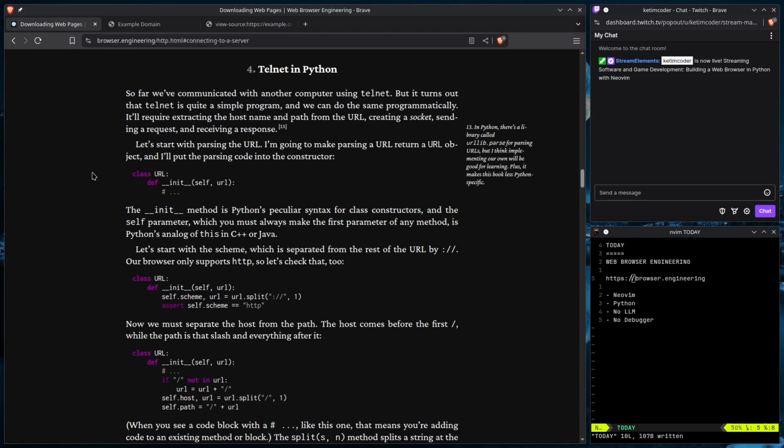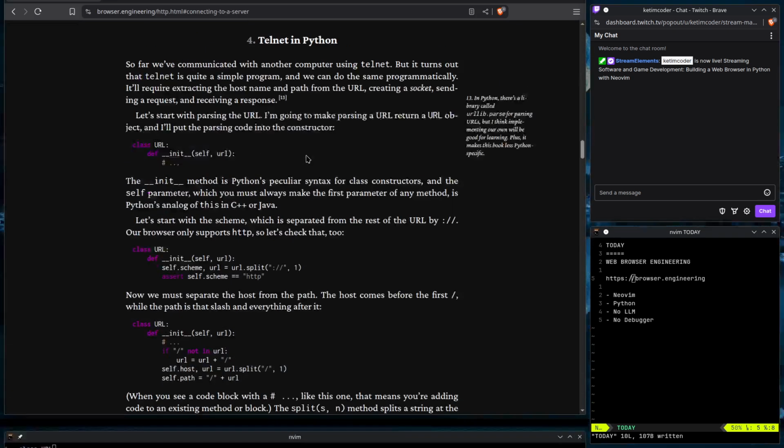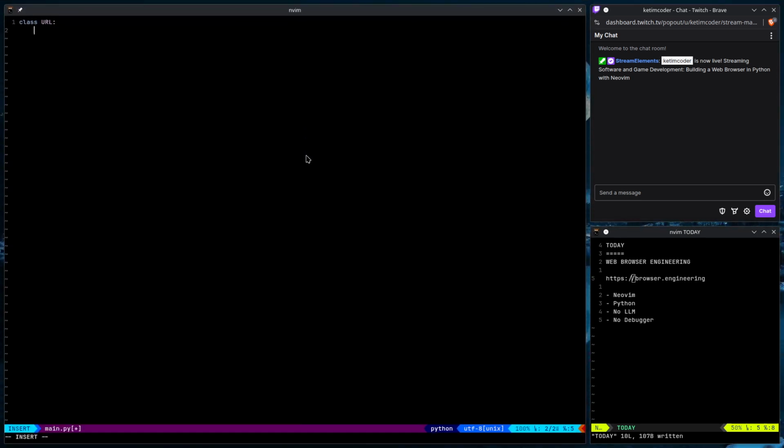Okay, let's start with parsing the URL. I'm going to have parsing a URL return a URL object, and I'll put the parsing code into the constructor. Let me see this. He starts by creating a class that is called URL, and it has a constructor, def __init__.